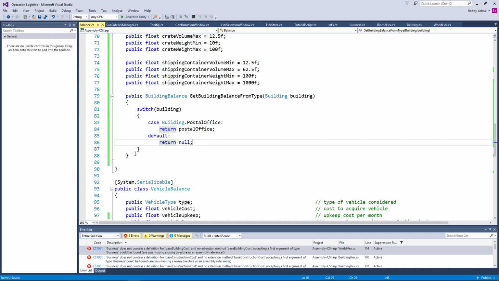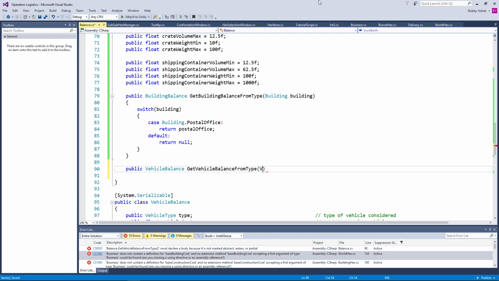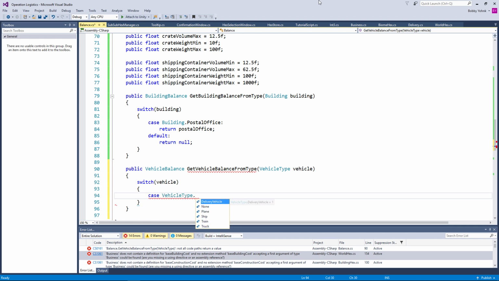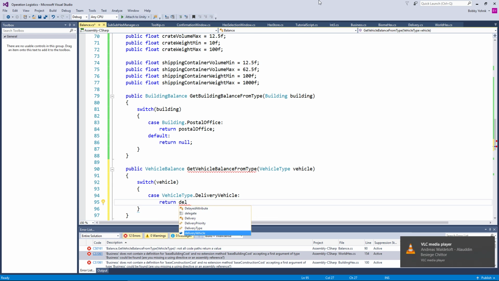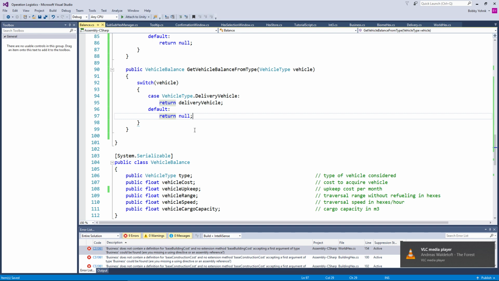We're going to have to get this properly implemented, but we're also going to need to do public vehicle balance, get vehicle balance from type, vehicle type vehicle. This is going to do the same thing. Switch vehicle. Case vehicle type dot delivery vehicle. Return delivery vehicle. Default return null. Okay. So we're going to need to get this changed over eventually.